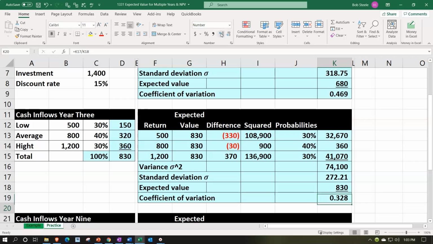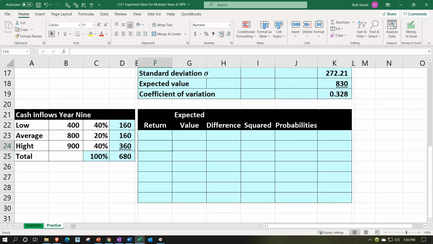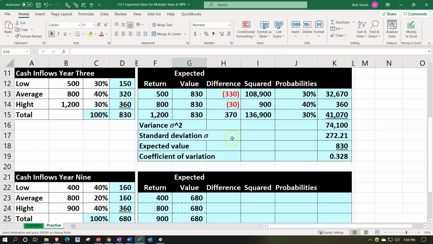Let's do that one more time, and then we'll get to the new thing here. So we'll just practice this one more time. Last one, the 400. Copy that. And then we're going to say the expected value is the 680. Going to say this equals the 680. Copy that, paste it here. So there we have that.